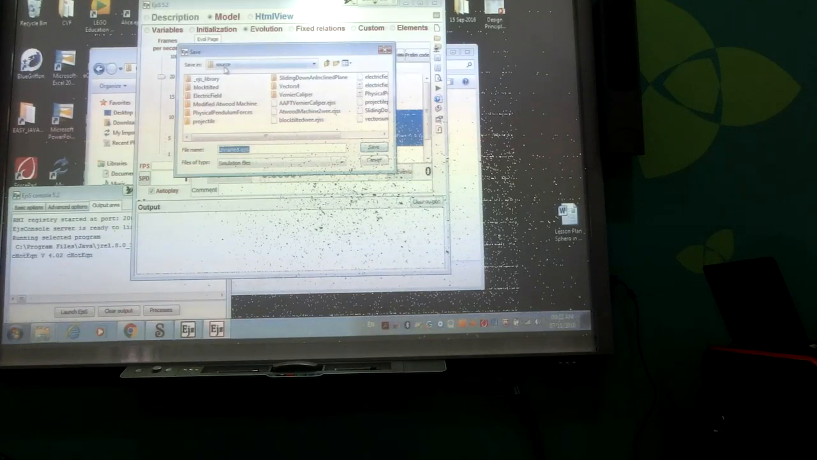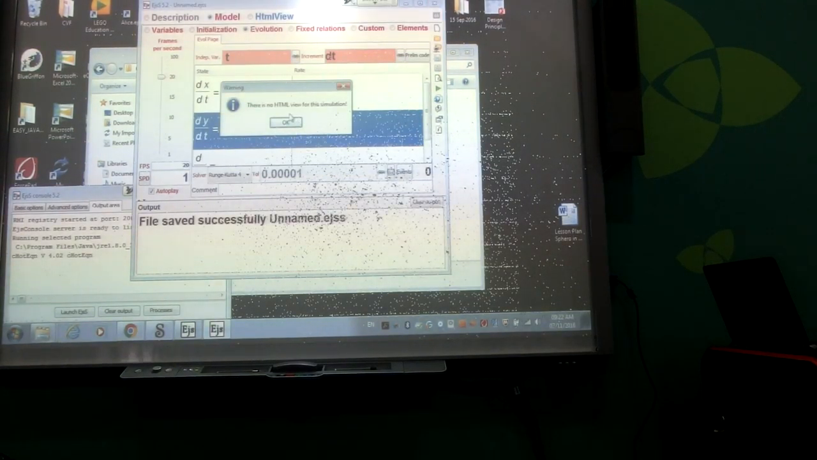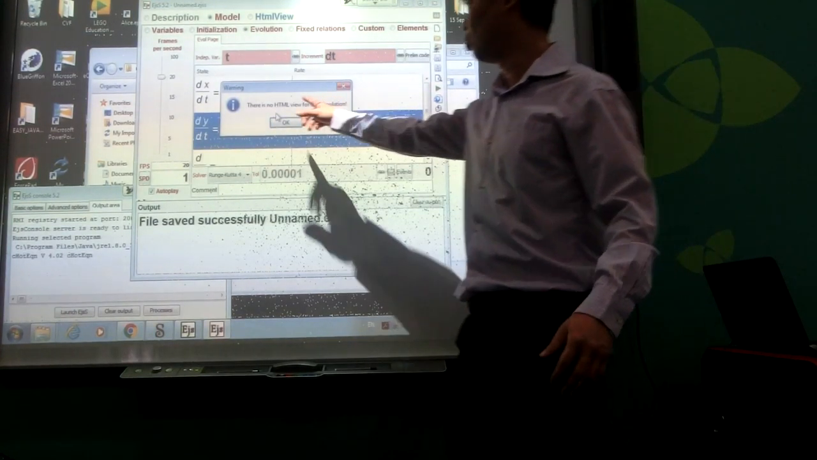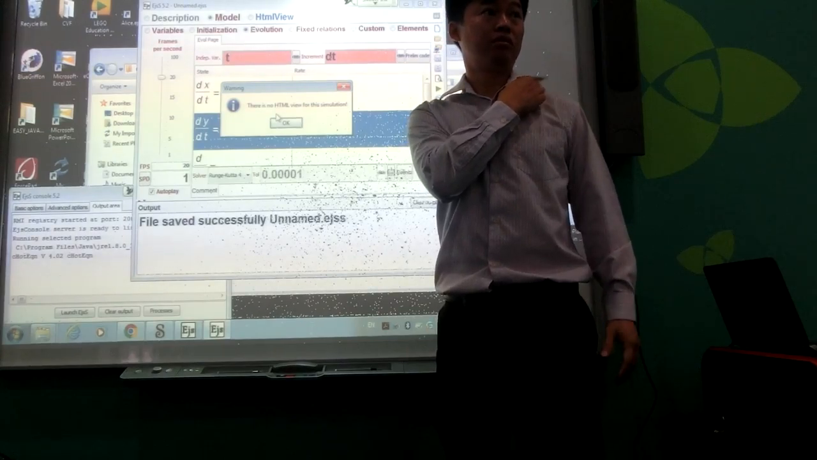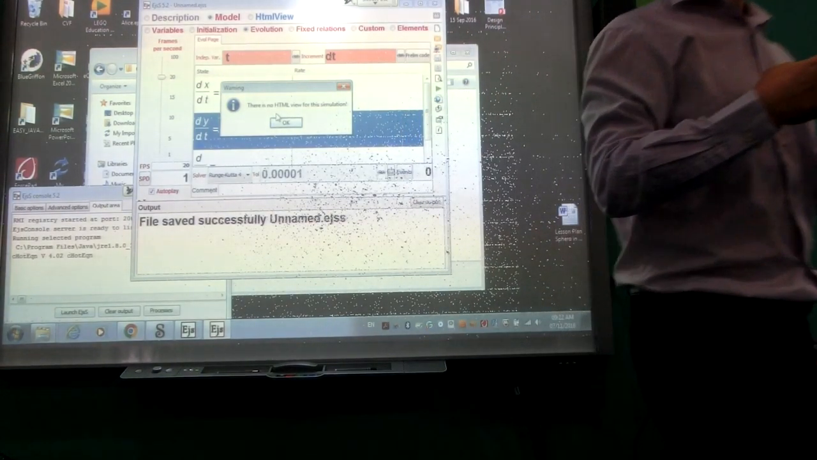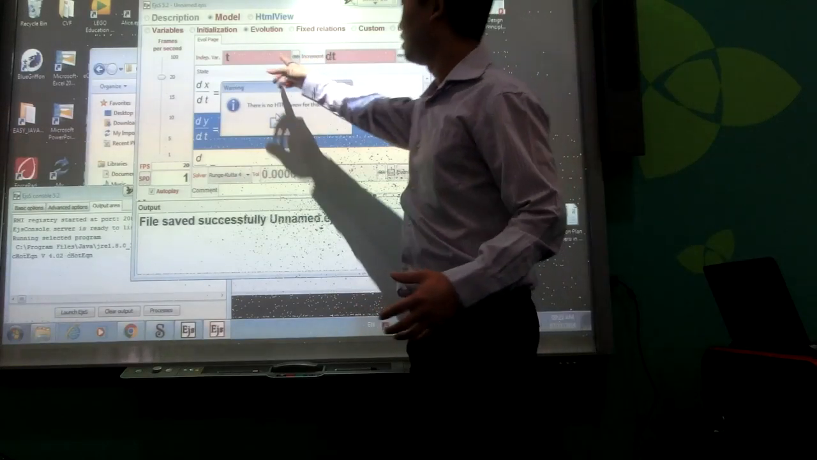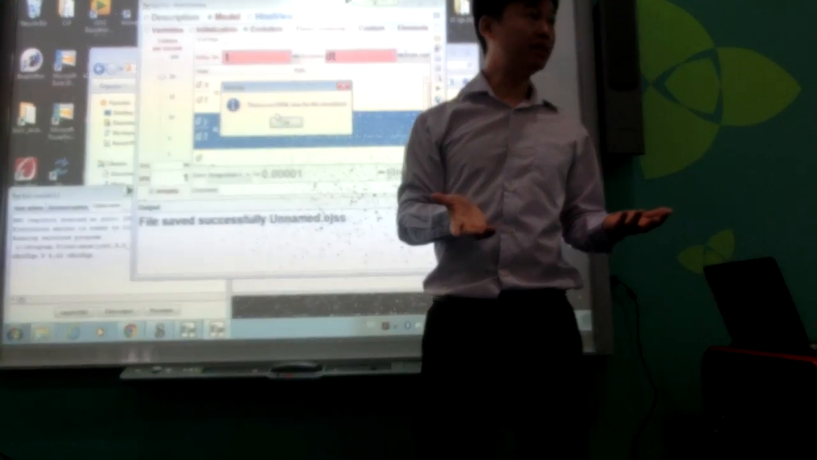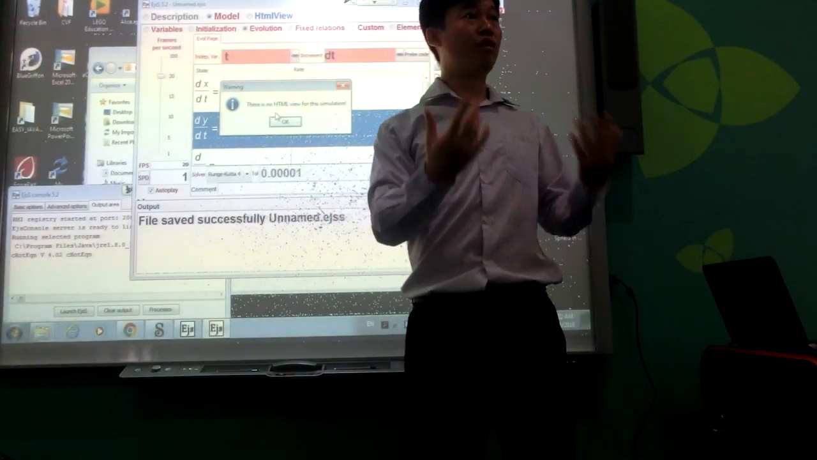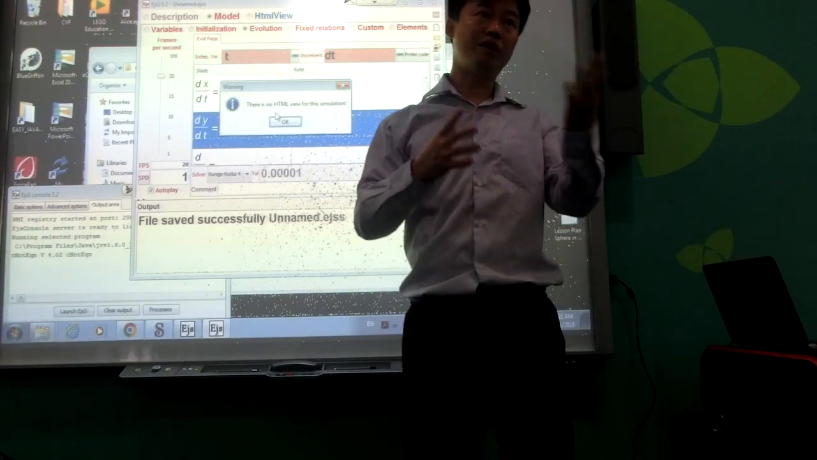Okay, save it in the default location, which is source. And the immediate feedback you get from the software is there is no HTML view. EJS is built with a certain check. If it's pink color, that means it doesn't know what it is. And if you try to run it, it'll tell you what the problems are. So then you must debug it.